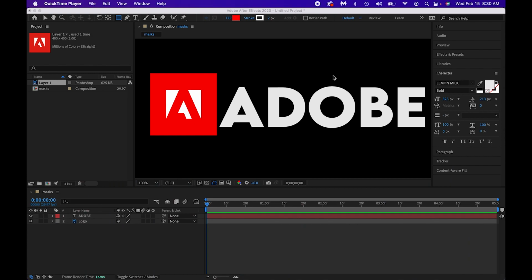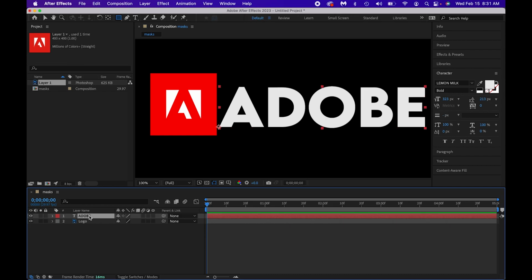I'm going to do a simple mask here where I take the Adobe text out and then hide the logo, kind of like a very simple logo drop. I already have my text typed out, so I'm going to go to my text layer right here. Let's go ahead and open it up. I'm going to create a mask on this layer of the text.